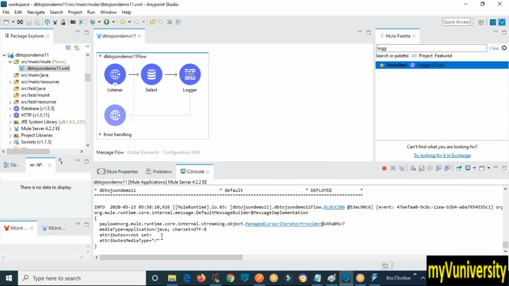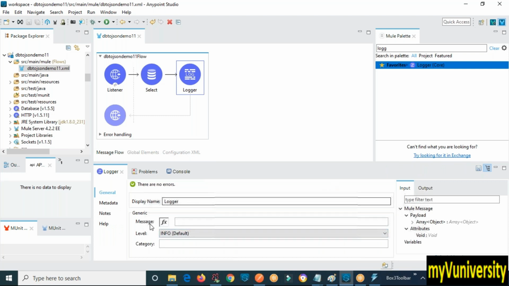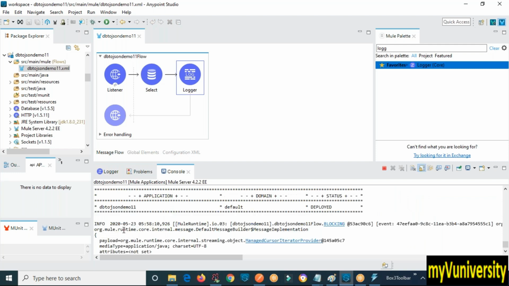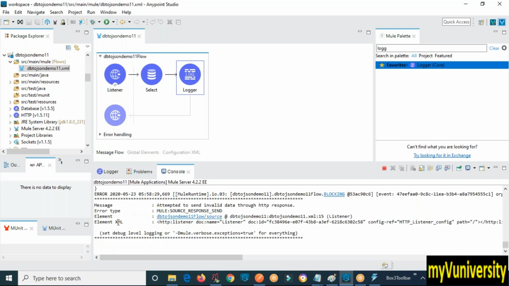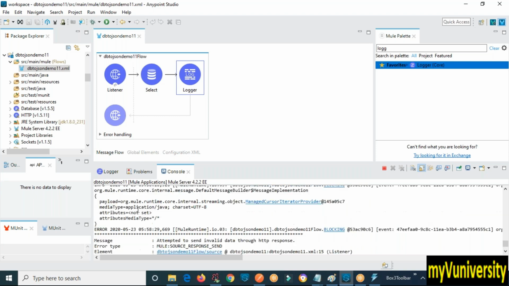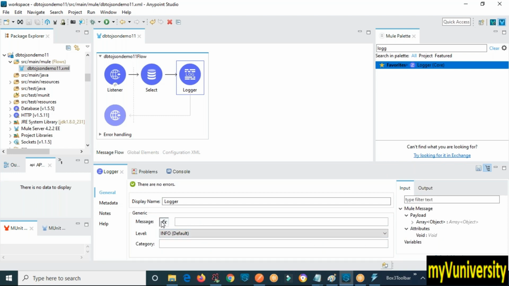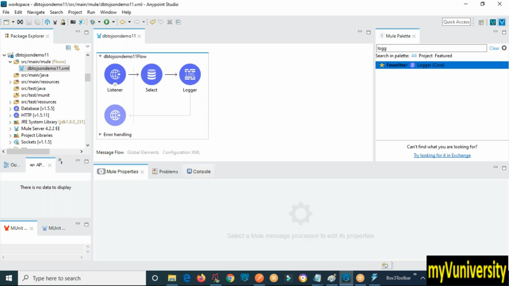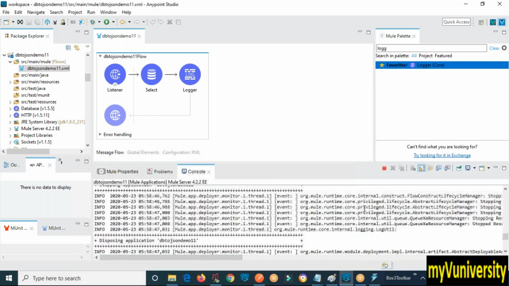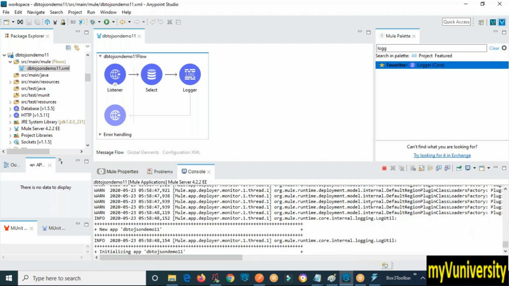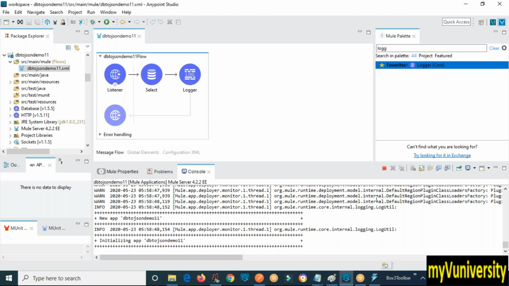So one thing I have done: I have not displayed the payload over here. If you don't write payload here, it prints the complete Mule message. One of its parameters is the payload. So let me modify it and put payload, which will print the outcome of select. Let me select it once, and it will redeploy quickly.